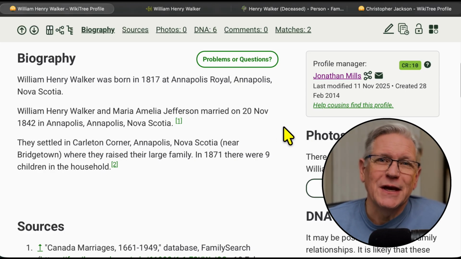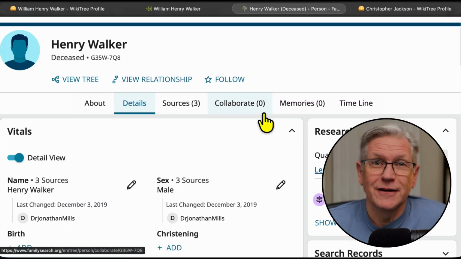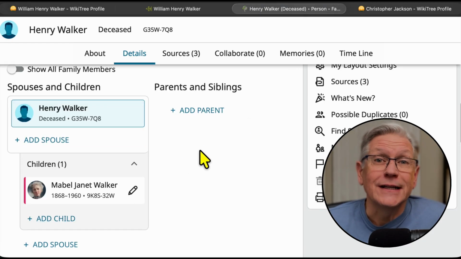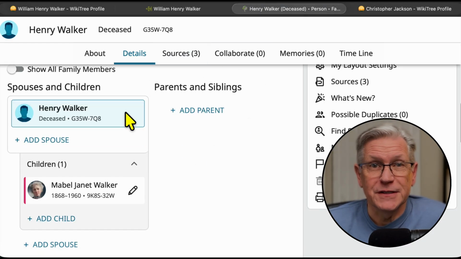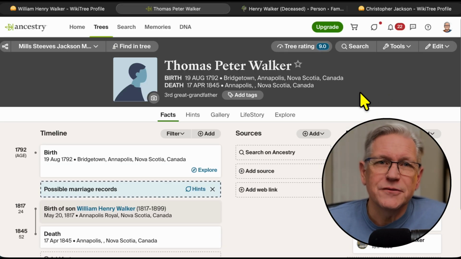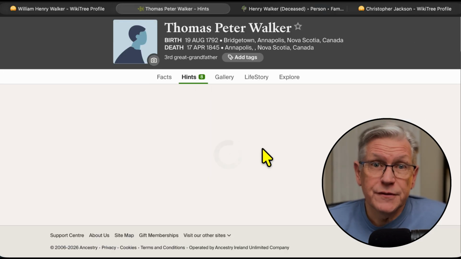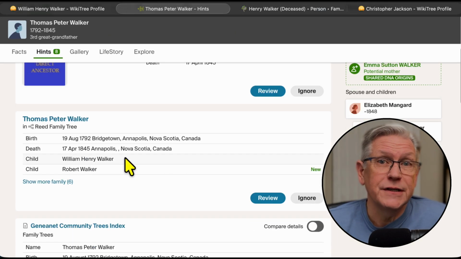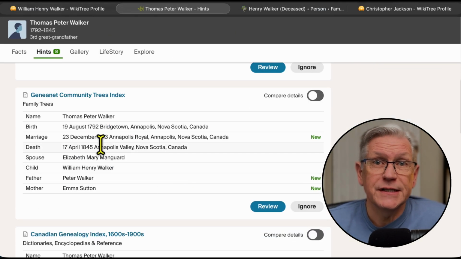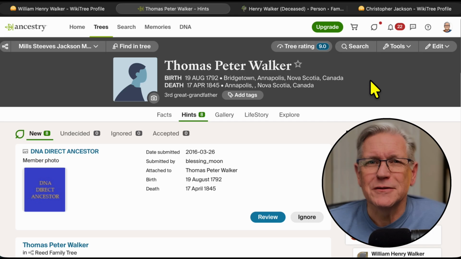Now let's look at William Henry Walker's father. When we look for Henry's father here in FamilySearch, there's nobody home. Actually, there's very little information about Henry and his family on FamilySearch. Over on Ancestry, there's a link to Thomas Peter Walker. Now this is interesting. The tree rating is 9, despite having basically no sources attached yet. If we scroll through the hints, there's a DNA source, the Read Family Tree, GenieNet Community Trees Index, and others. But all of these top sources are based on someone else's research, and that is no guarantee of accuracy. So at a glance, I would think a tree rating of 9 is a bit too high.